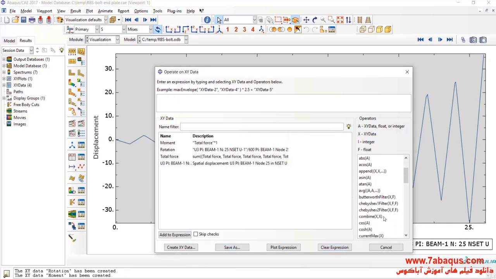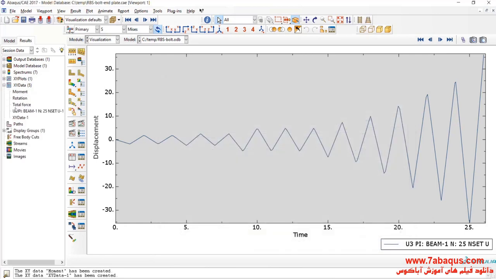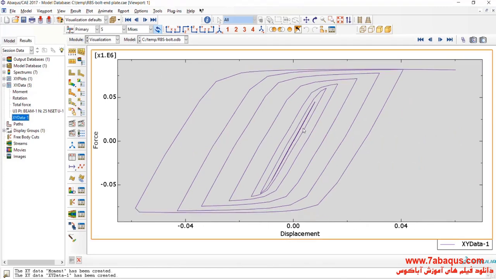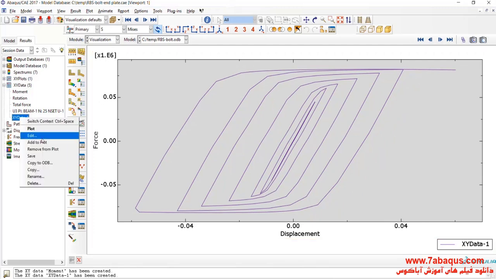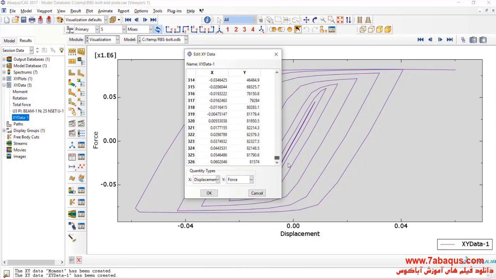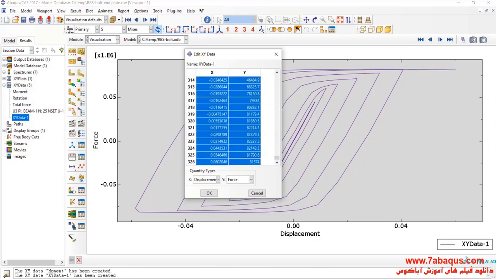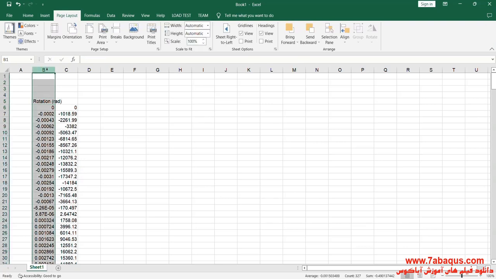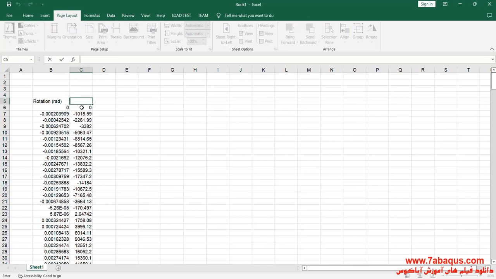In the next step, I will select Combine. First, I'll select Rotation and then Moment and then click on Save As. Here, you observe the hysteresis diagram obtained from the Abaqus software. I will transfer the diagram to the Excel software. The first column is rotation, the unit of which is radian. The second column is moment, the unit of which is Newton meter.